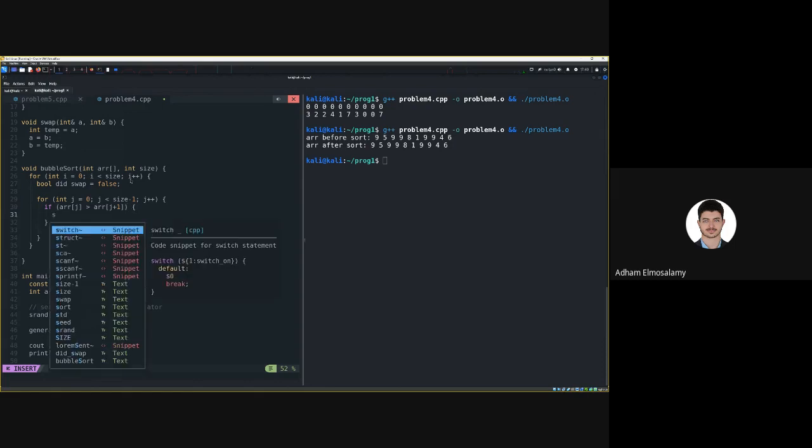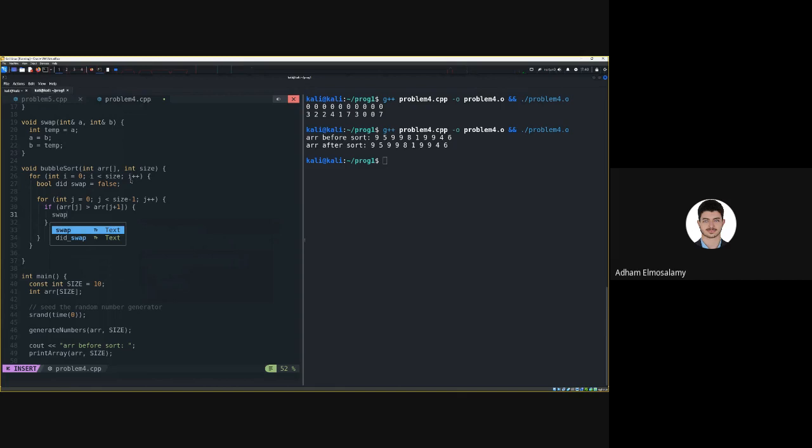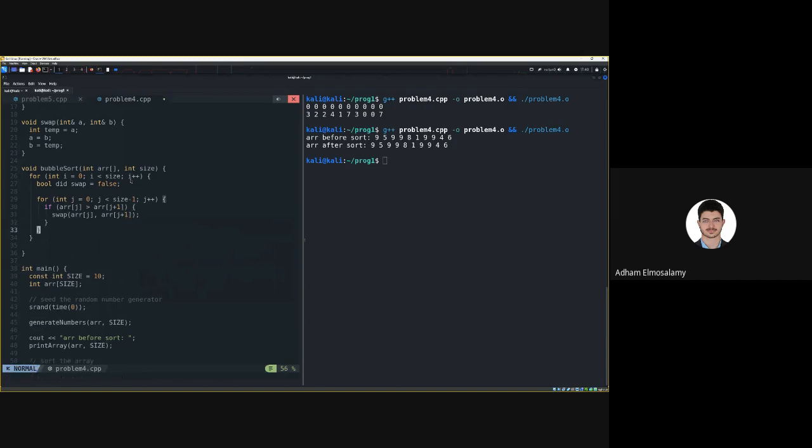And then we can swap. So if it's bigger, then we should swap these two. So I'm gonna swap array j and array j plus 1. Okay. And if we do swap, we want to say that we did a swap, so swap is true. And if we did not swap, I want to break.